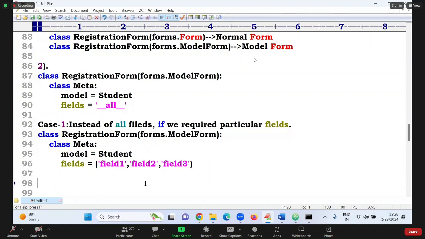I have 100 fields, 98 I want to insert, only 2 I don't want. Then can I give field 1, field 2, field 3, field 4, up to 98? But what to do? Out of 100, only 2 I don't want, 98 I require. Then I don't want to add like this, field 1, 2, 3, 4, 5, 6, 7, 8, up to 98. In that case, you have to use exclude.